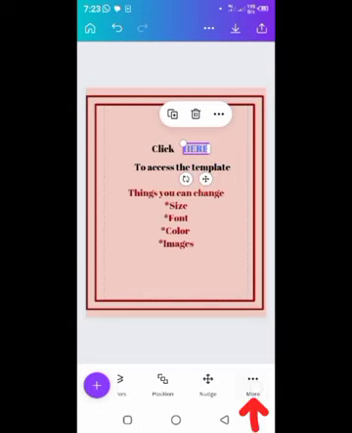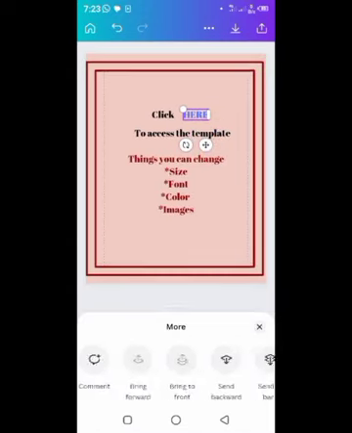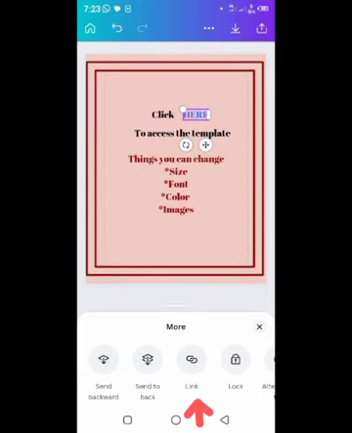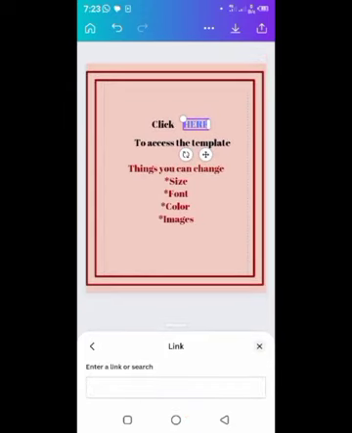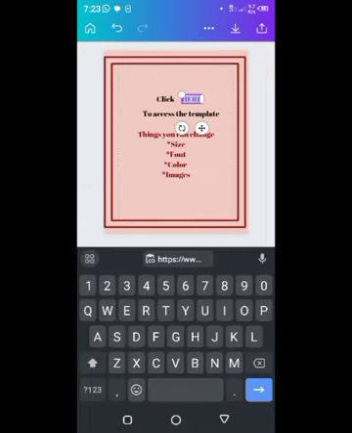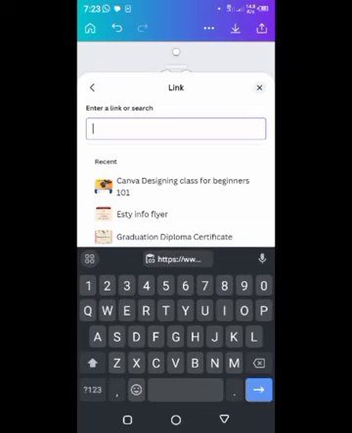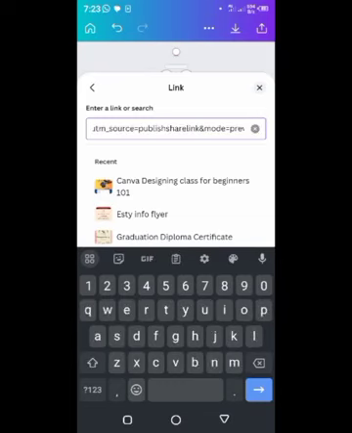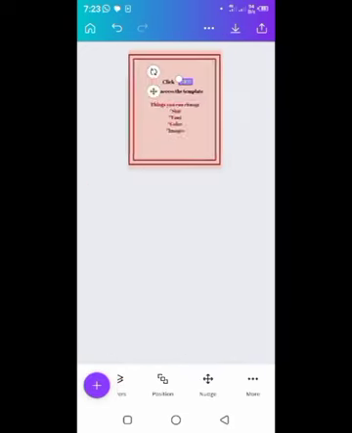Then I will go to more. When I go to more, I will go to link. That is, I want to put the link here. Then I will paste the link here. Immediately I paste the link, I will go back. It has automatically been placed.